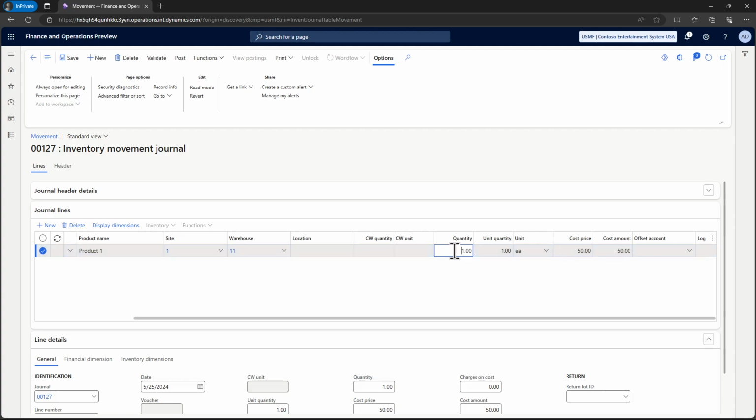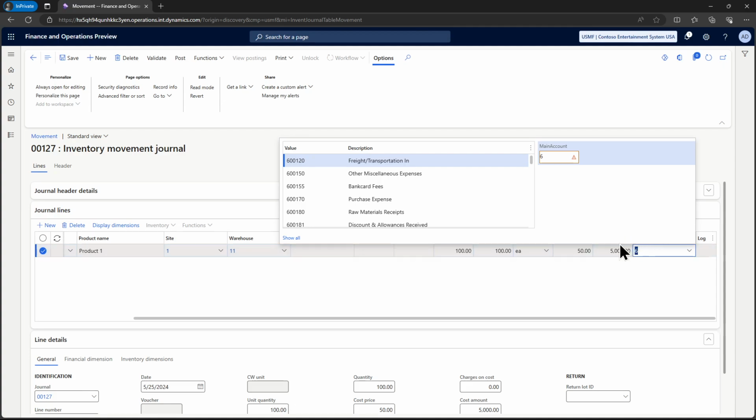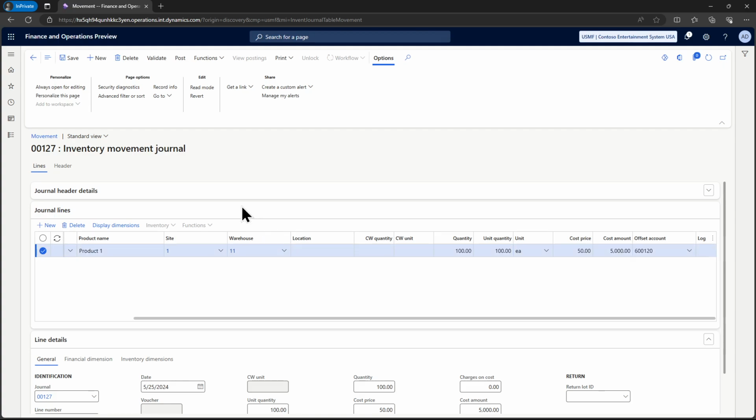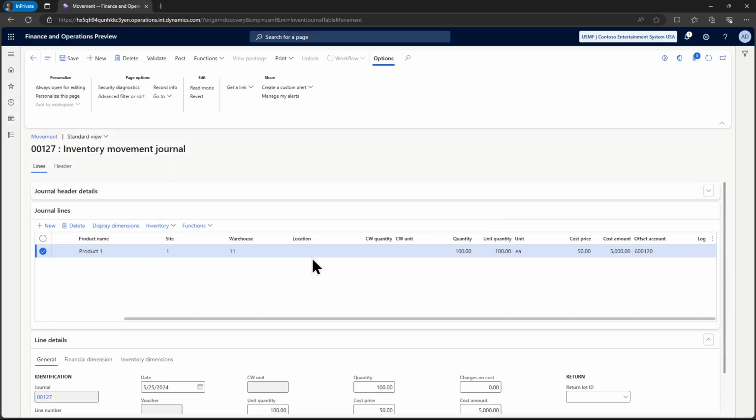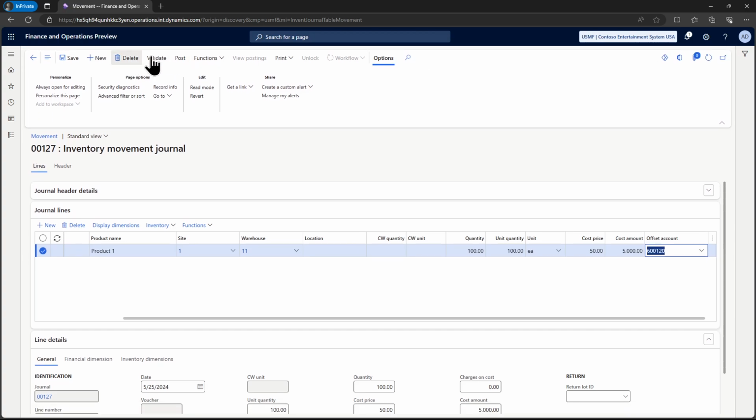If I set this as positive quantity, this means I will add quantity to my warehouse. If I set this as negative quantity, this means I will deduct quantity from my warehouse. So I will add some quantity here. Then I need to add the offset account manually. So I can use any main account posting. I can just click anything here. Then I can validate the journal to check that everything is okay. Then I can post.